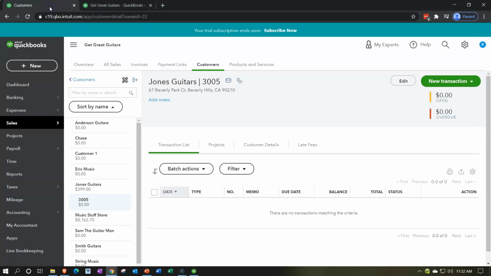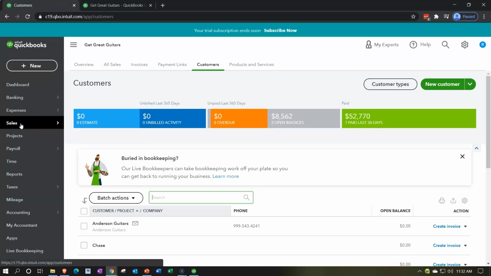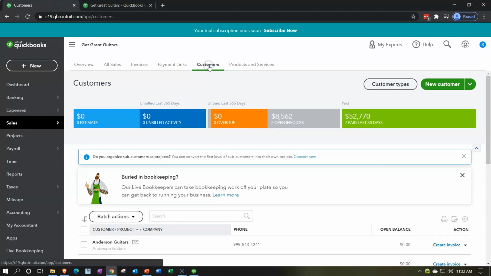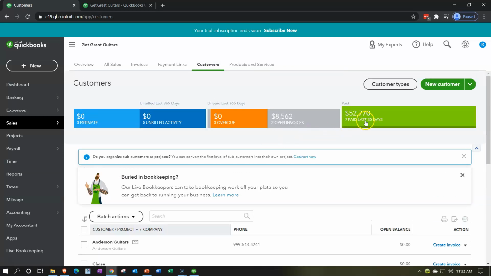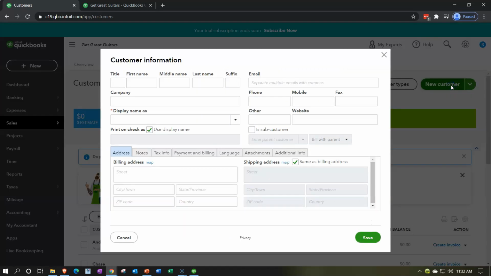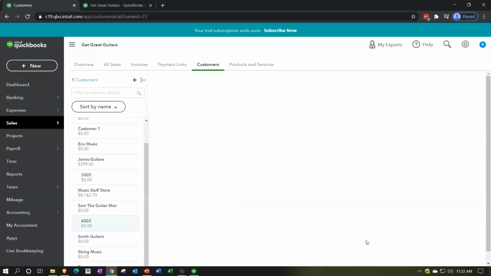Let's go back to the first tab, go to the sales tab again, and into the customers up top. Let's do this for another one. Now let's say that we want 4002 for Sam the Guitar Man. So I'm going to make a new customer again, and I'm just going to call it a number, 4002. Say it's a sub customer of Sam the Guitar Man, and we're going to bill with the parent. So we'll keep that as is, save it and close it.